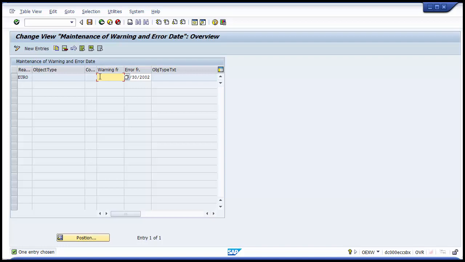So if you wish, you can have the warning date, that is an optional step for you. And on the other side, you can see the error from. Error from means the date from which you have decided that that particular currency, the old expiring currency, will not be used in the system. Then in those cases you need to put the date, and the system will start giving the errors.